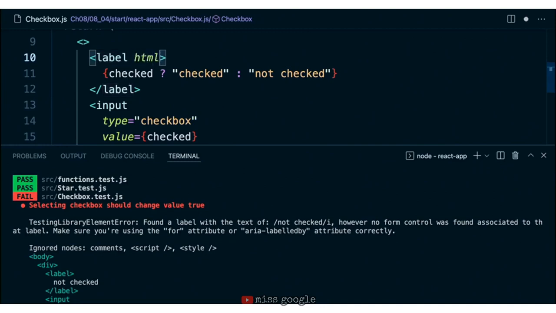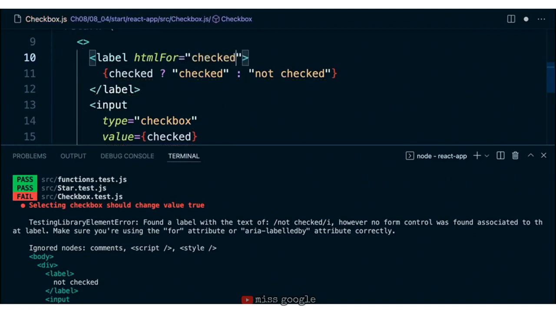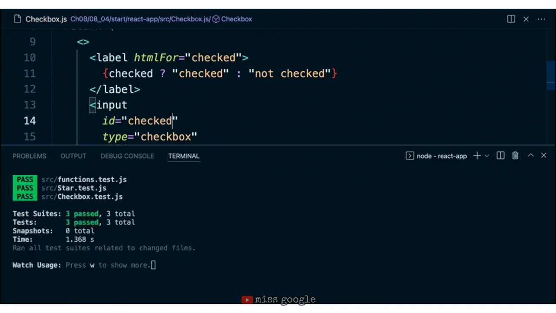One way that we could do this is we could wrap the label around the input, or you can just say htmlFor checked, and then on the input you can add an id of checked. So this should associate the two with one another. This is a good semantic form approach, and then this should pass the test.